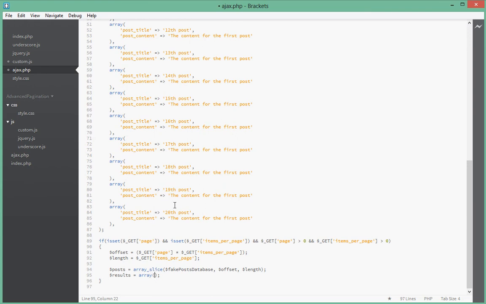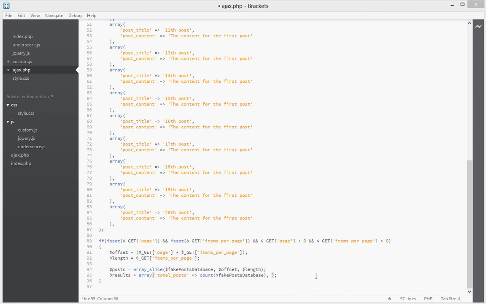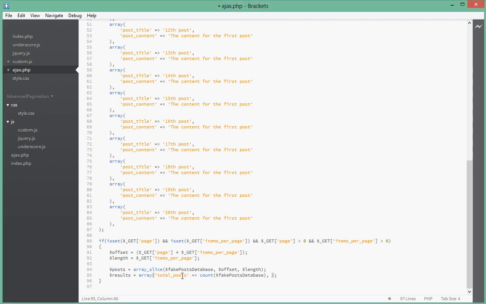So we're going to create an associative property in that array, call it total post, and its value is going to be count of fake post database. Okay, and the next item in the array is going to be the post. So this is the total post in general, so everything from the database, the count of it, and then the next item in the array is going to be post. Okay, so we say post, then we'll give it a value of this post over here.